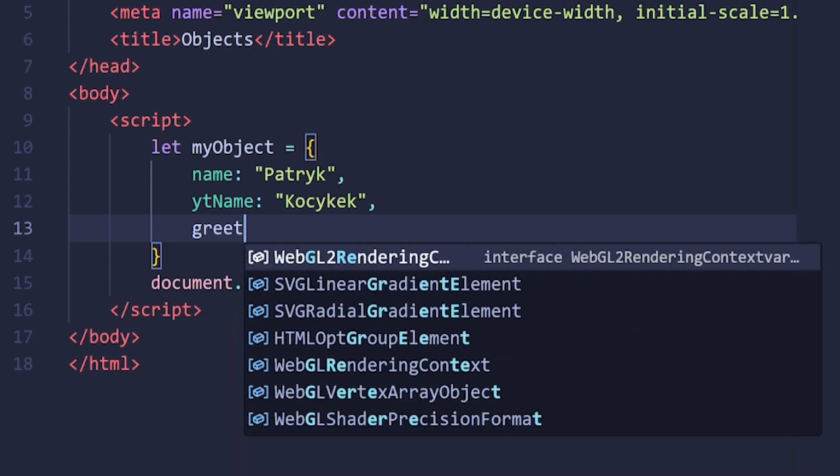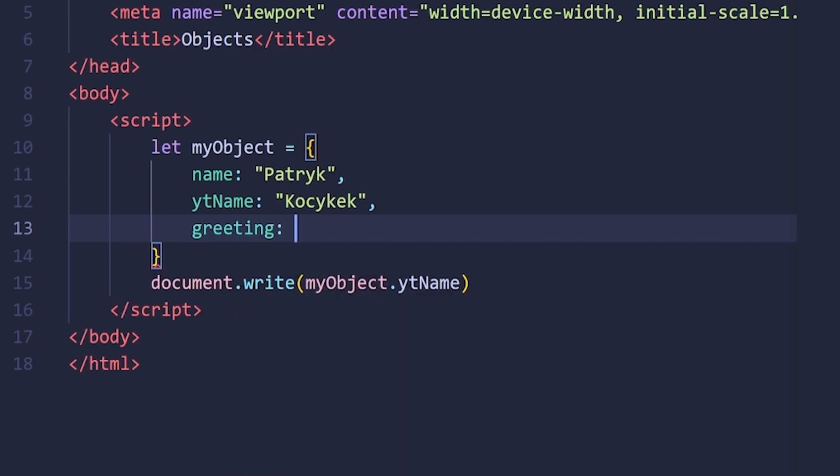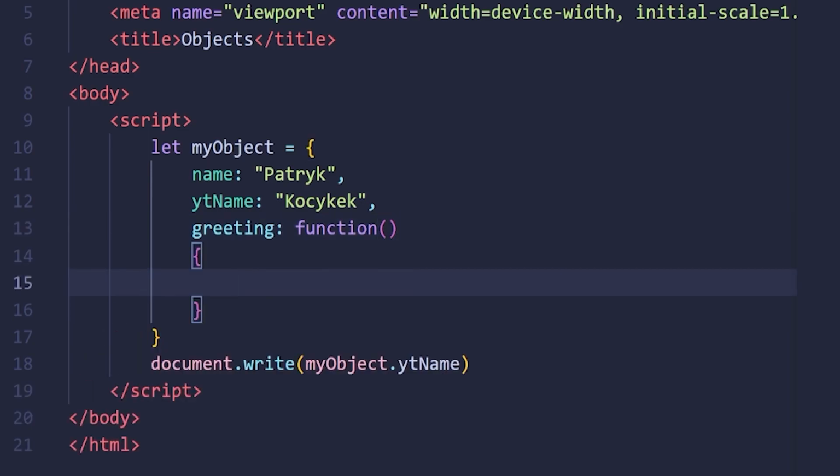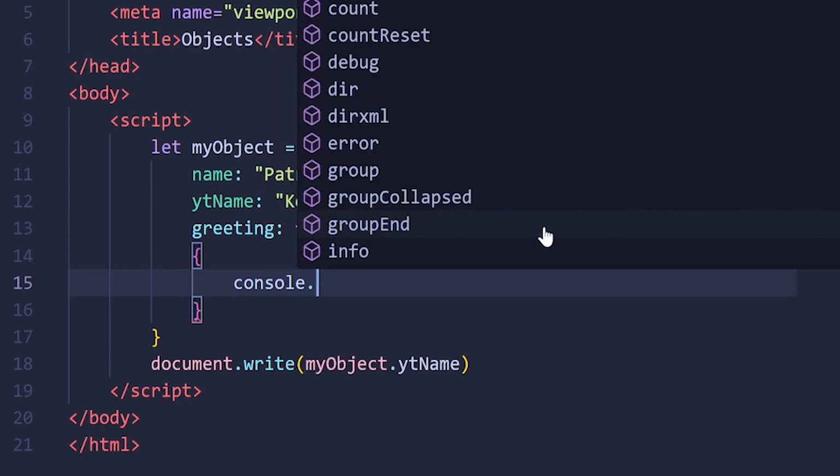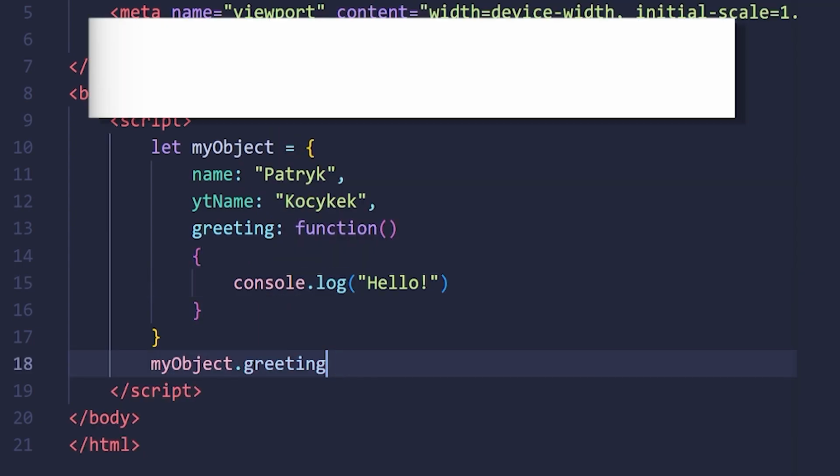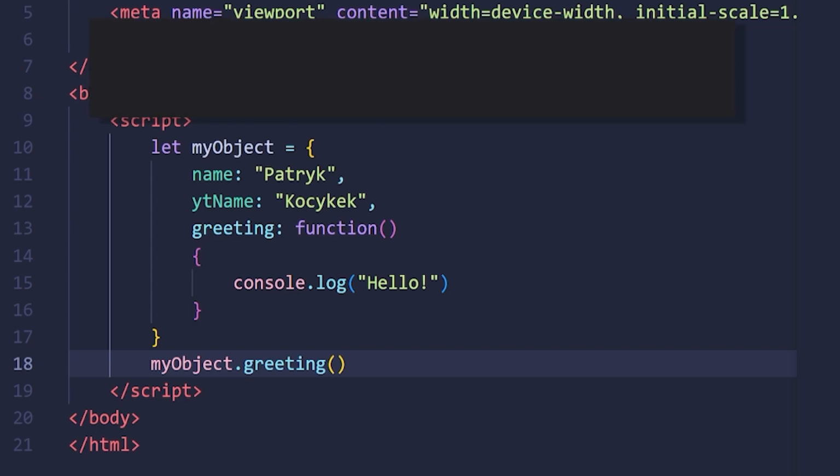You can also create methods inside them. It's like creating a property, but instead of a value, you write down a function. No need to name it. Add brackets and curly brackets and write your method within it. To execute the method, use your object, a dot, and the method with brackets.